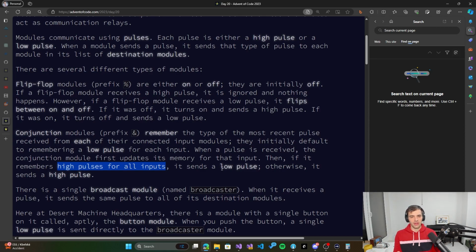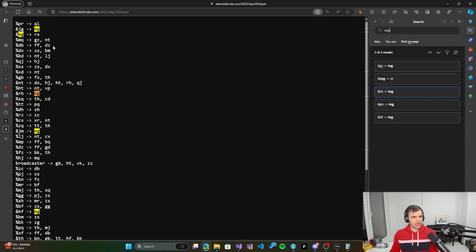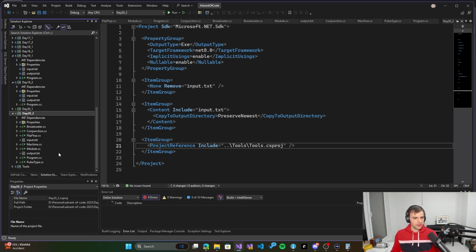So we need to calculate how long are those loops or cycles for each of those inputs, and then find the lowest common multiple of those to get the number of button presses it takes to get all of those aligned to be high, so that the Mg, in my case, sends the low pulse to Rx. So let's try to do that now.